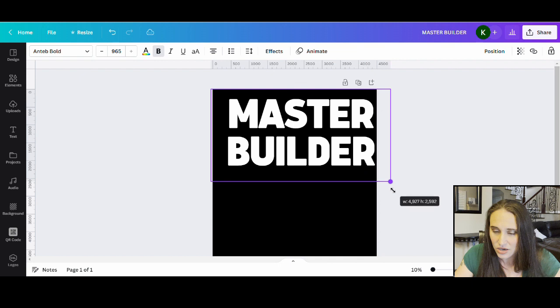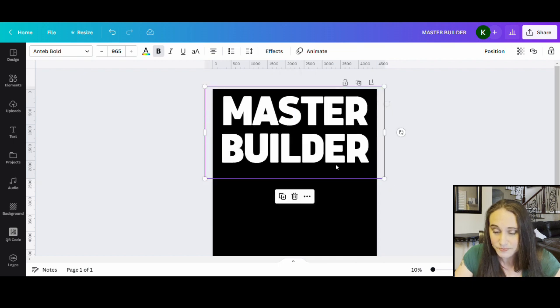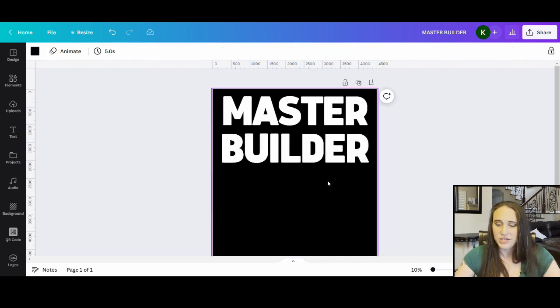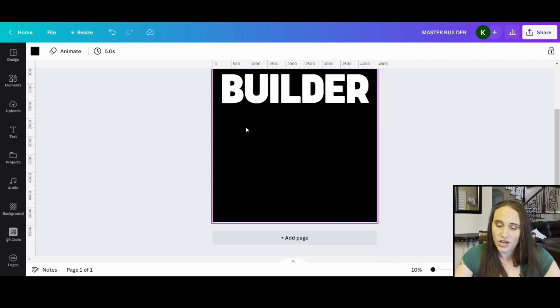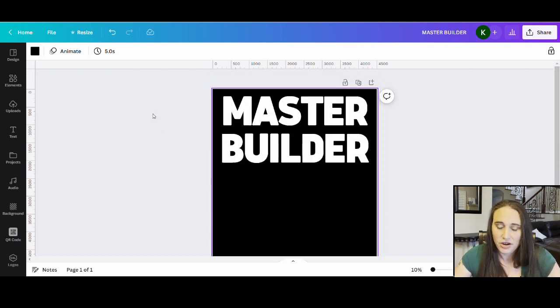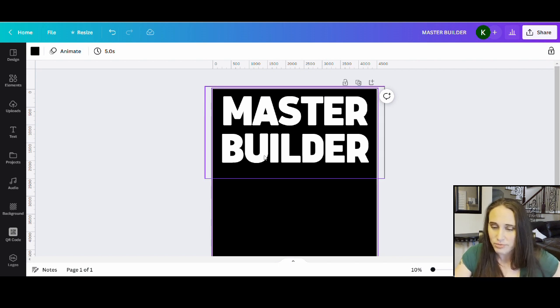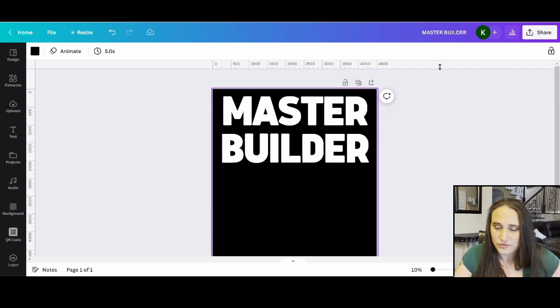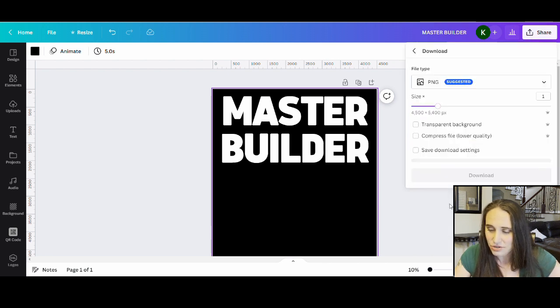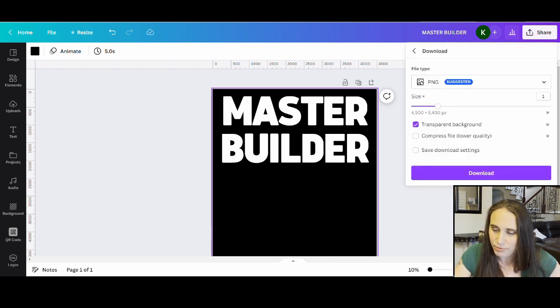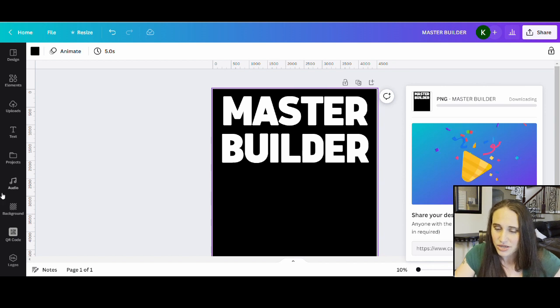If I do that, I can go ahead and make this a little bit bigger still. And so let's say I do that. I like that. It fills up the whole top of the page, still leaves room for a graphic down here, still nice and bold. So this is the one I'm going to go with. So I'm going to use this as a frame here. It says Master Builder. So I'm just going to download this transparent background PNG, and that is going to be my frame.